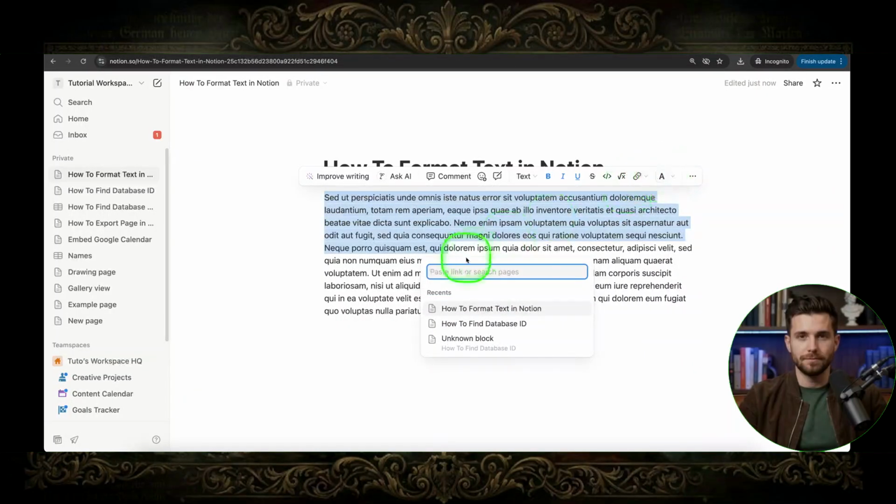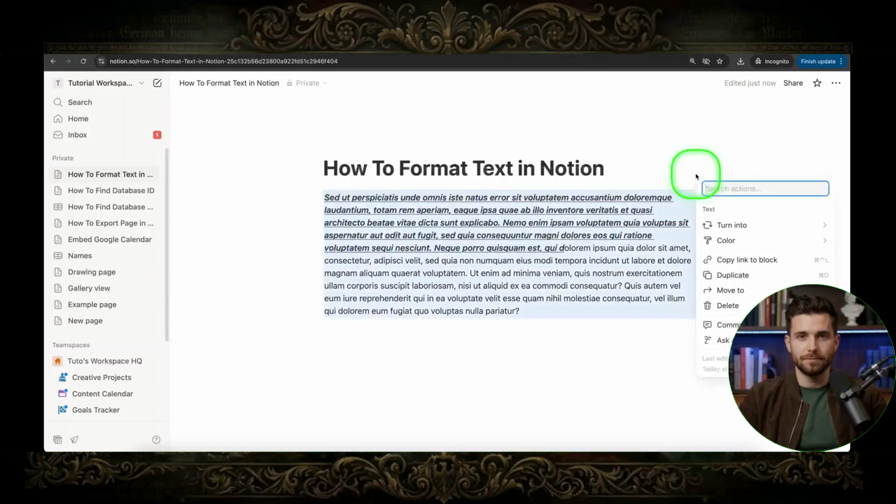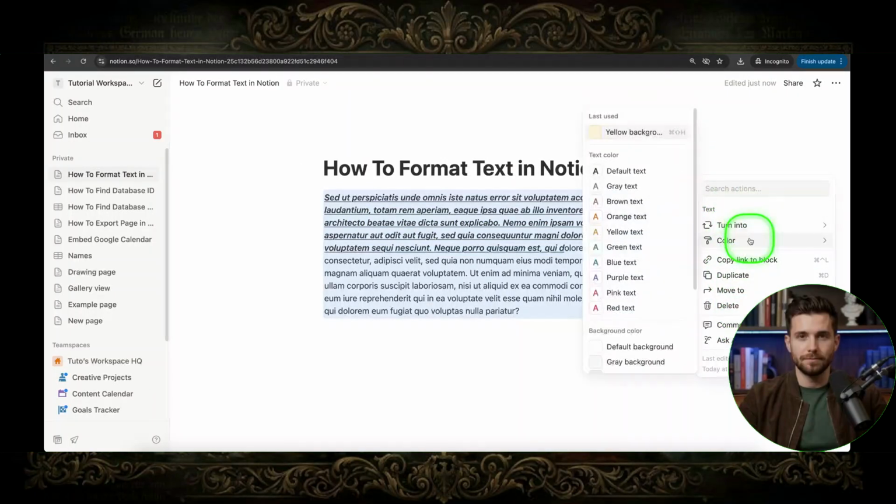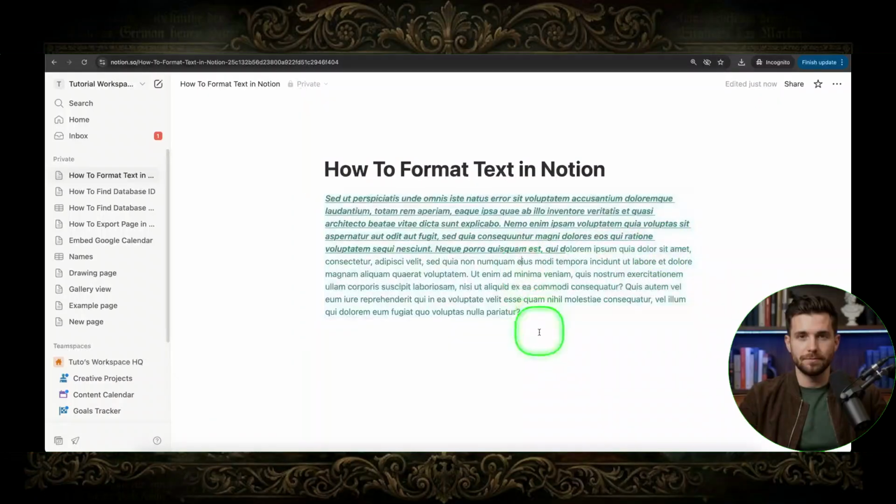If you need further customization, such as changing the text color, simply click on the three dots icon to access more settings. I hope this tutorial was useful.